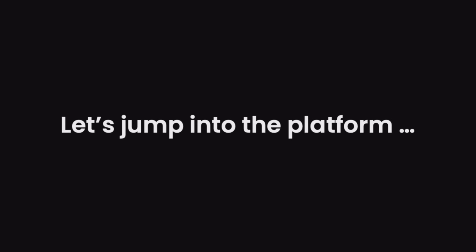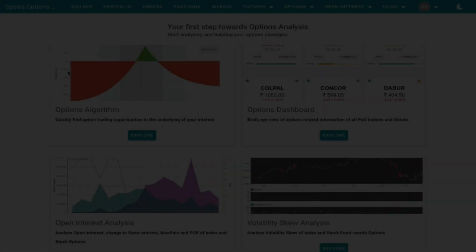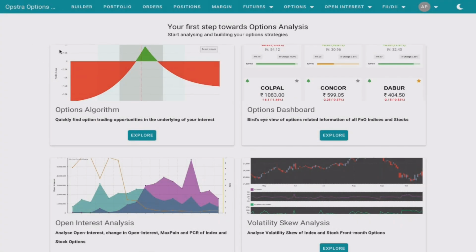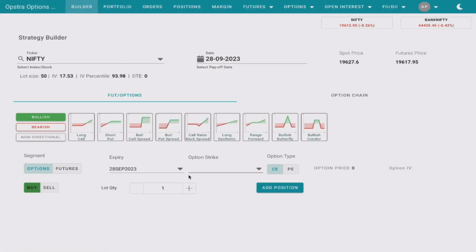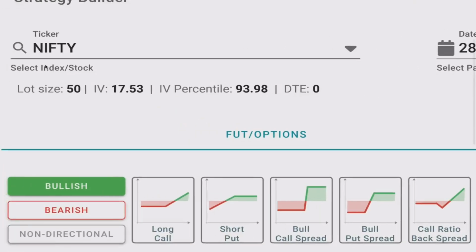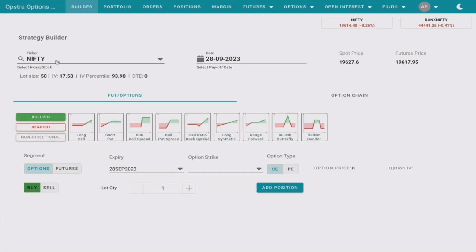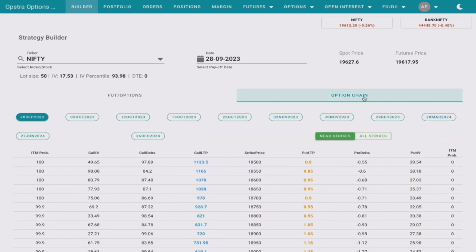Let's jump into the platform. I'll be using Define Edge Securities' Opstra platform, but it's similar for other platforms as well. This is the platform of Define Edge Securities, what they call Opstra. We click on Builder, and this is the Builder tool that comes up. You can always select the script that you're interested in. Currently, it's by default on Nifty, and the rest of it are the details of the contracts that you would be looking at. But for this video, we're going to focus on the options chain.